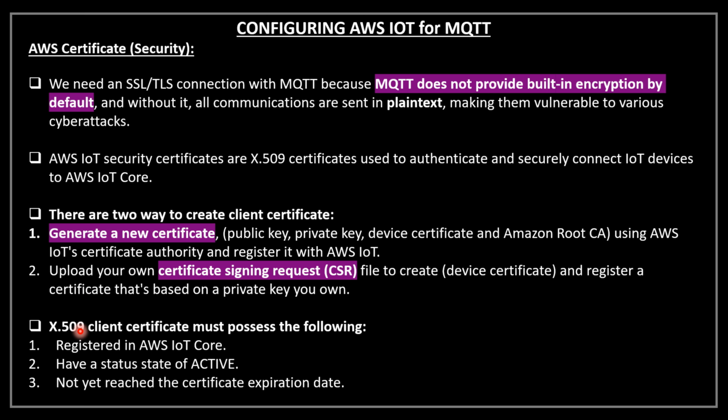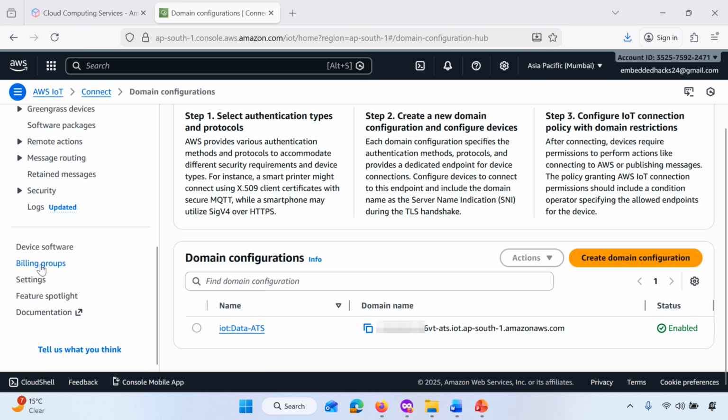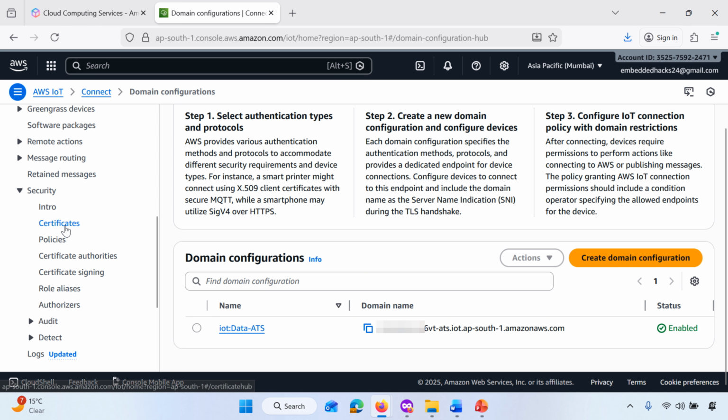You must remember a few things for a client certificate. First of all, it should be registered with AWS IoT Core. It should have a state of active, and it should not have reached the certificate expiration date. Now let us see how to create this. We will create the auto-generated certificate that is provided by AWS, and later we will see how the CSR file certificate works. So if we scroll down here, in security certificates.